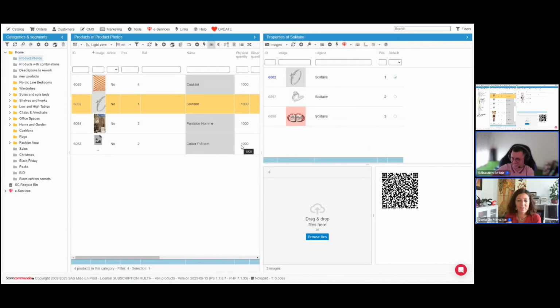Thank you, Sebastian. But yeah, honestly, that tool is really brilliant. And like Sebastian said, you don't lose the SEO on your images because obviously we're working on the images that are already on the product on your shop. So no need to download them and reload new ones, etc., etc.